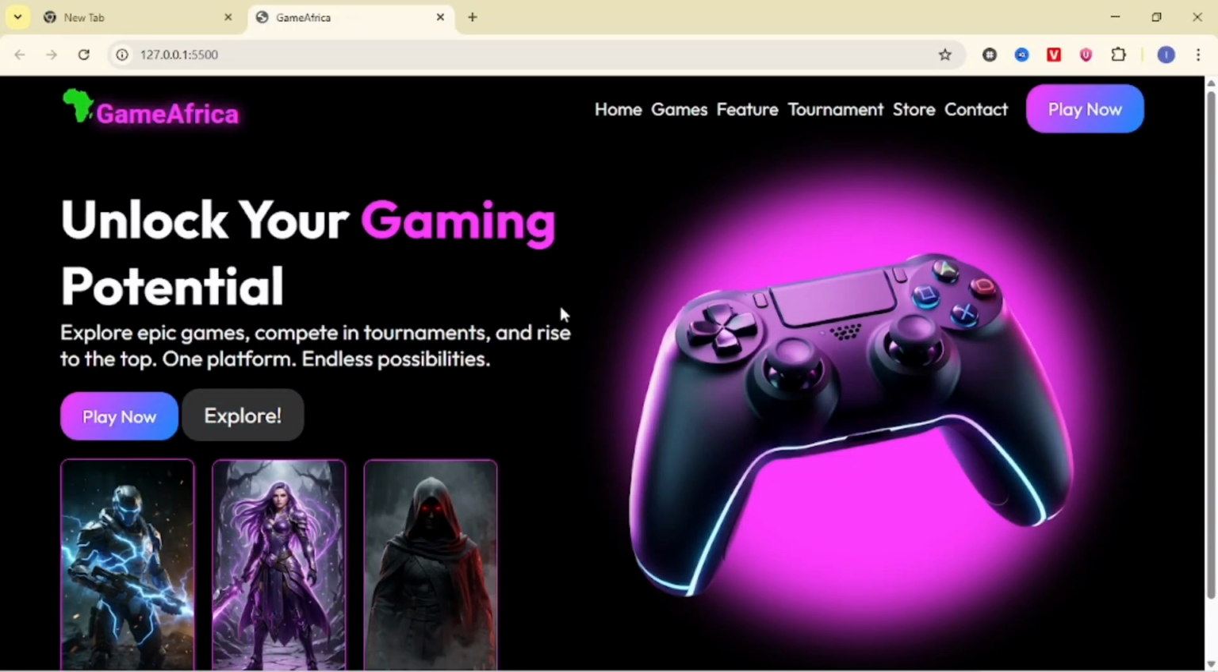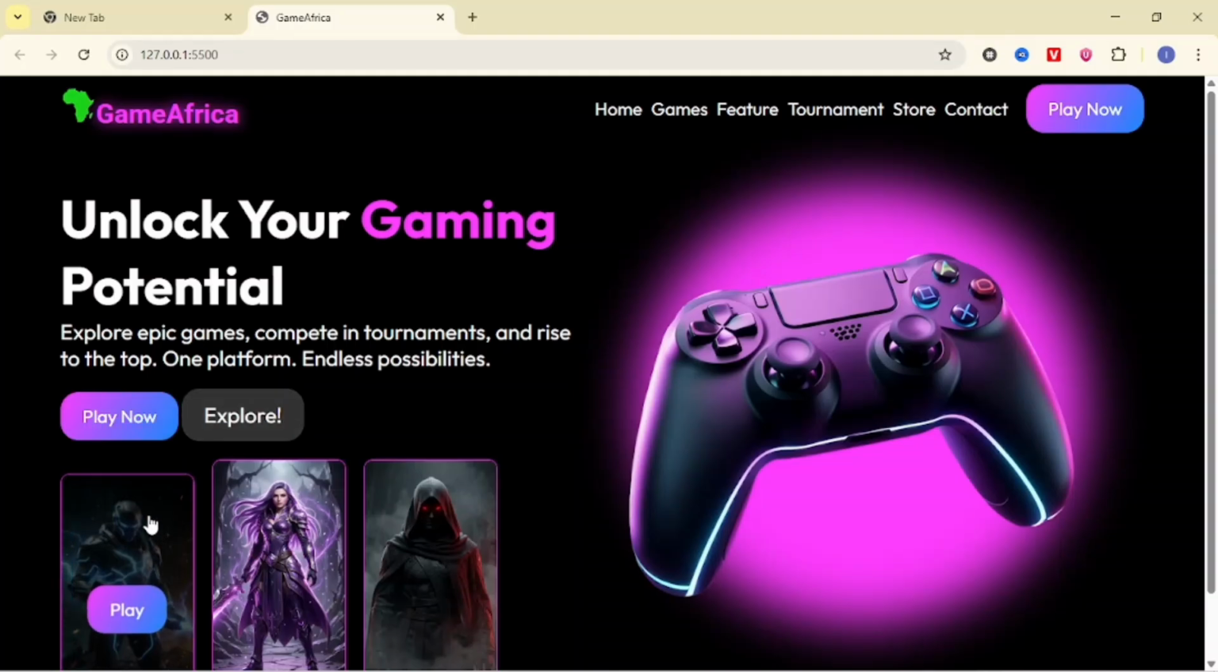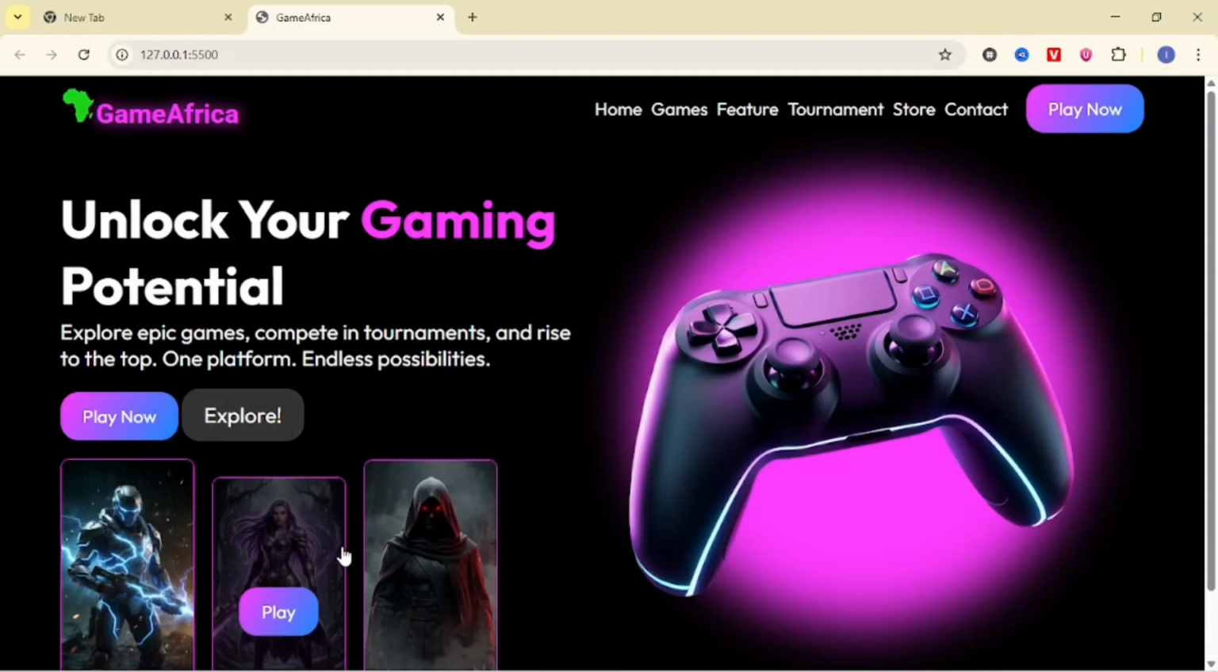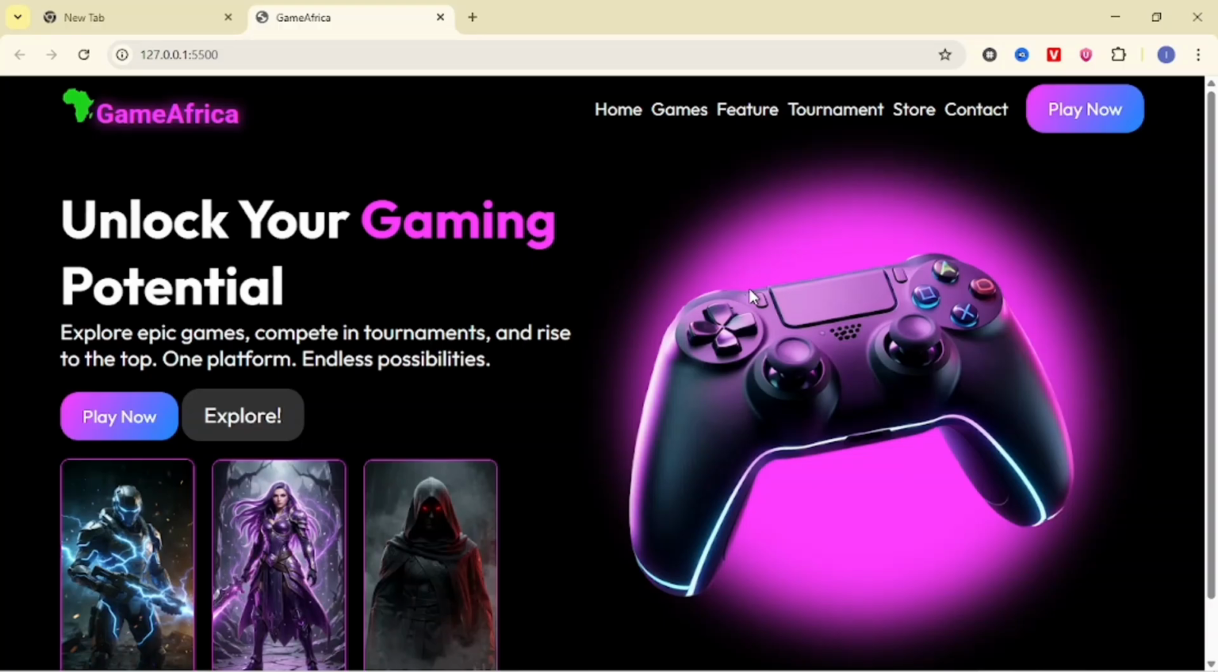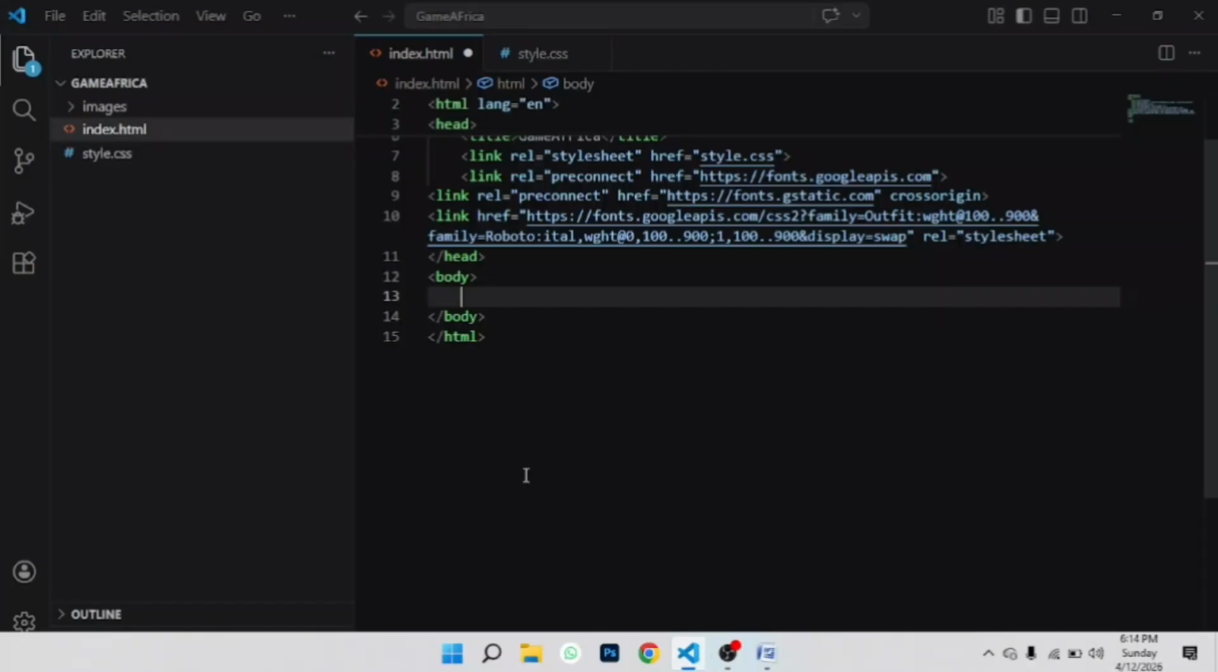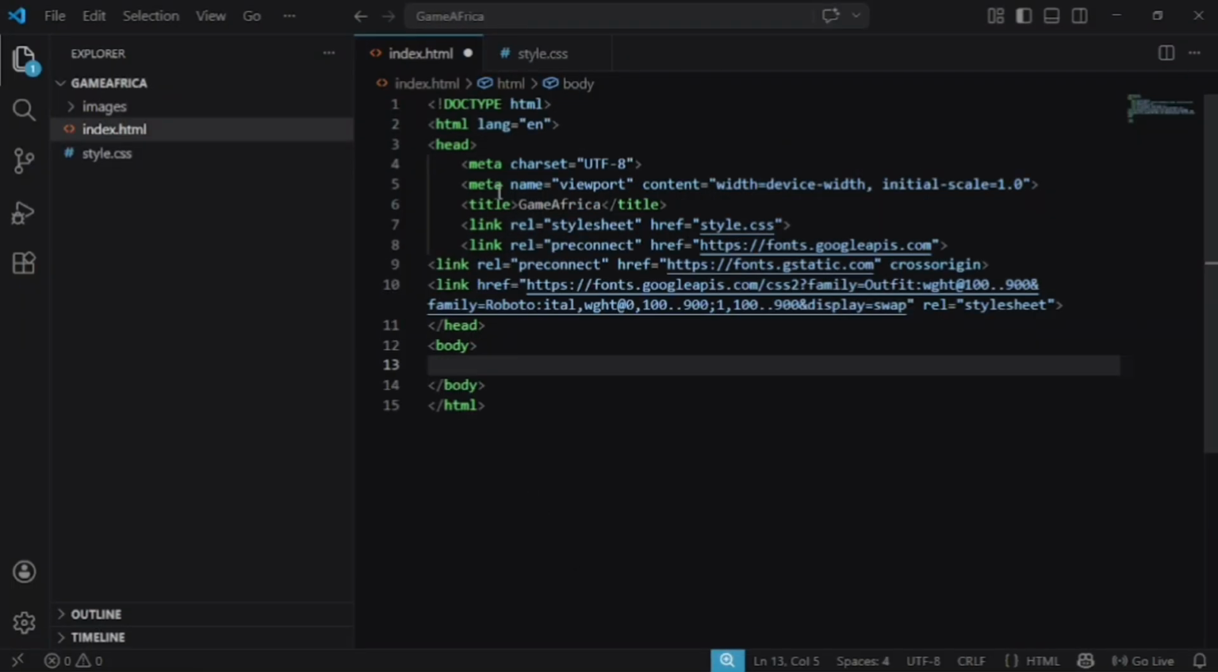In this video, we'll be creating a modern hero gaming section using HTML, CSS and JavaScript. Whenever I click on the button, the hover effects are applied, and whenever I click on the card, it shows the play button. So let's get started. We have already written the HTML structure.